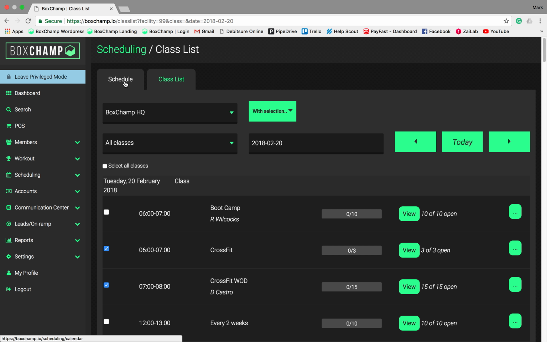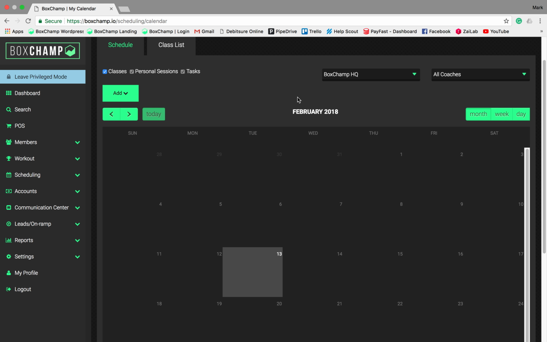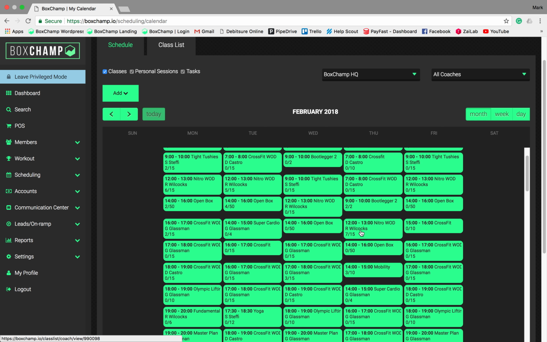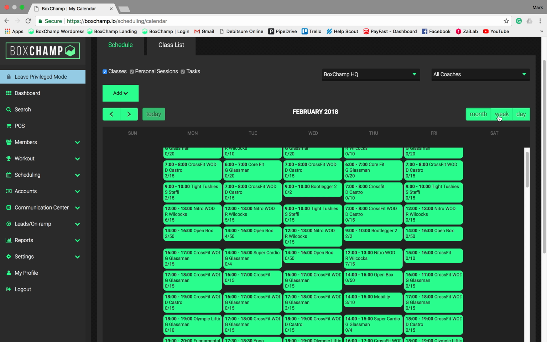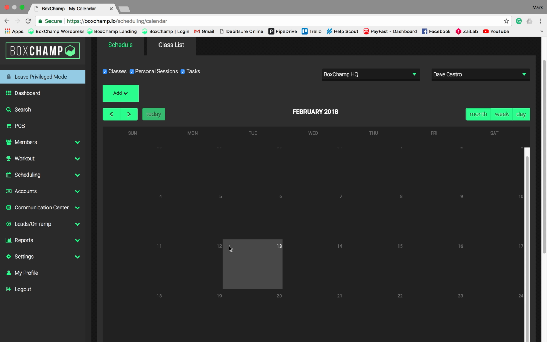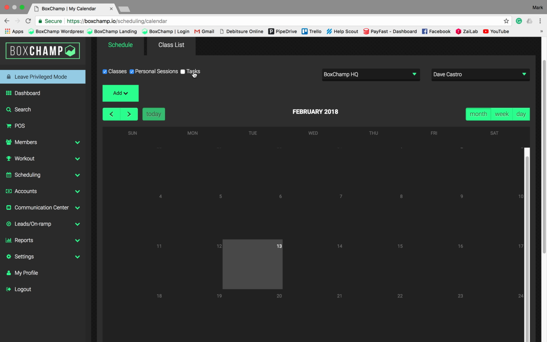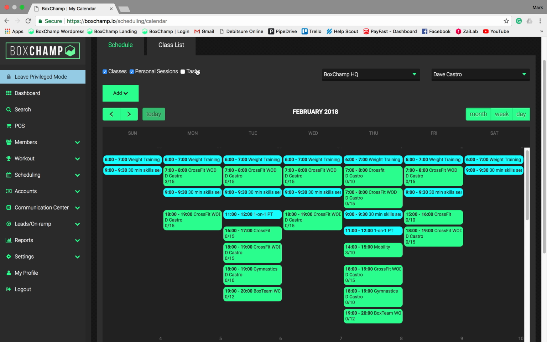If you view it as a schedule, as the calendar view, you are able to actually view your class schedule in calendar format for the month, or for the week, or for the day. If you select a specific coach, you can actually view that coach's classes, personal training, and tasks. And you can, for example, decide what you want to see on this calendar. So you can deactivate tasks, and you'll only see the two personal sessions and classes.